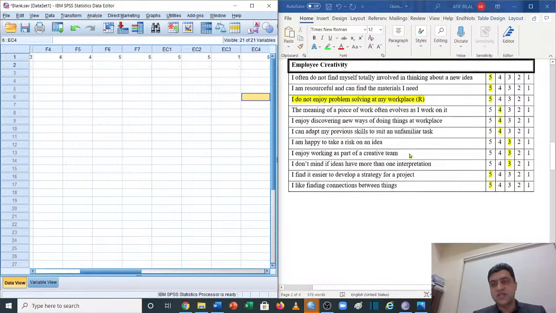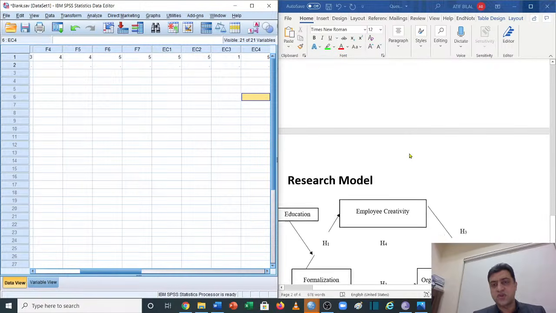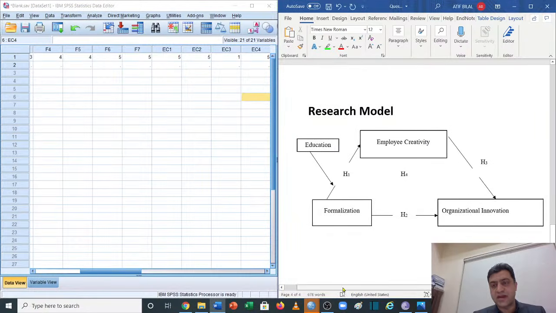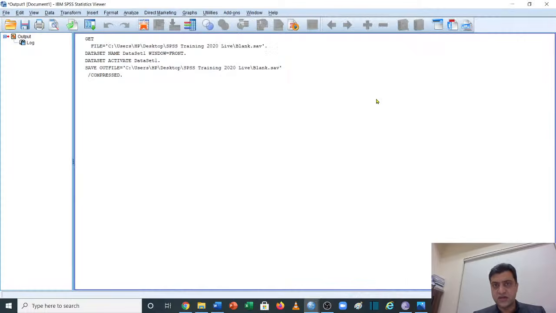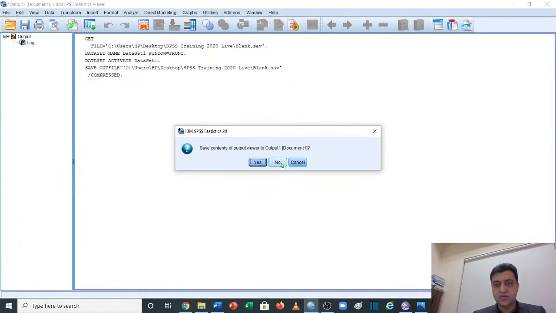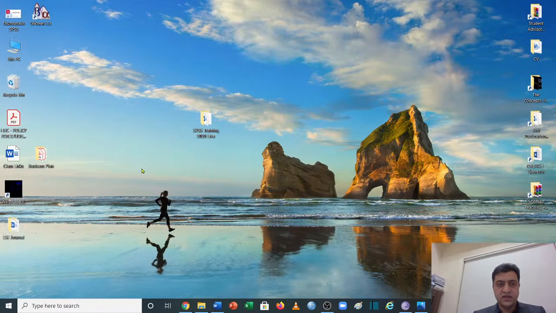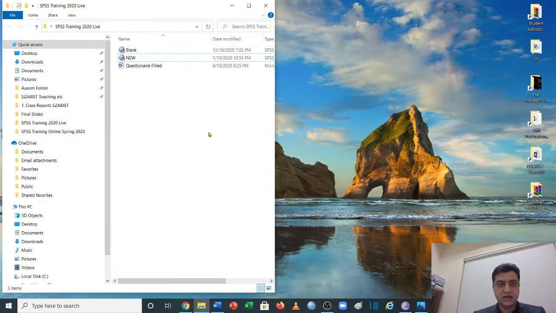So I'm just closing down this questionnaire for now, because the rest of the things we are going to do, we'll be using our SPSS sheet, but we'll have to come back to this model when we'll be doing our other analysis. But for a little while, we will not be discussing this questionnaire. So let's just go to another sheet which is already filled, and we'll do our analysis from there.